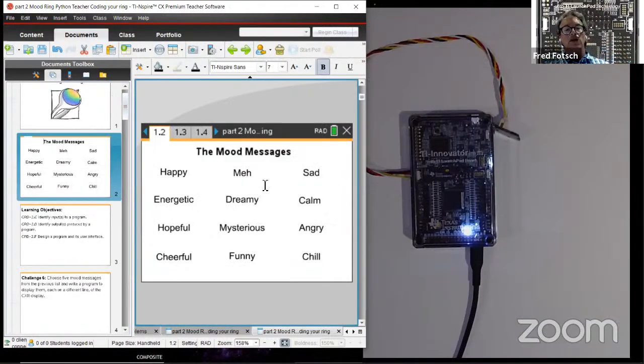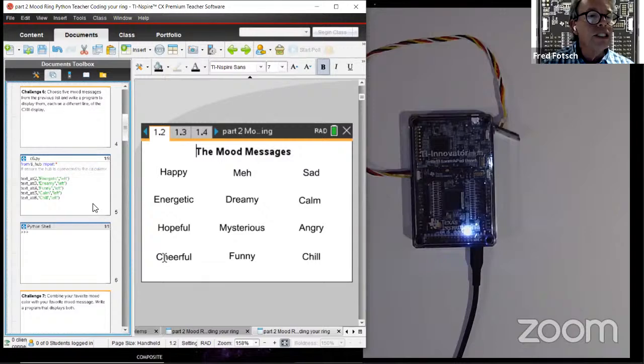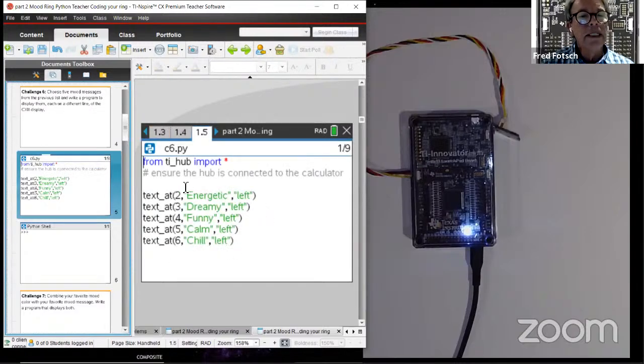So these are some of the suggested mood messages, and students can put those in and display them. There's one of the challenges where the students actually learn how to use the print statement to print this to the display. So that's one of the things they learn. And then after that, here you can see, here's kind of that print statement.